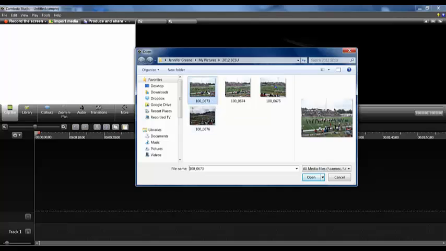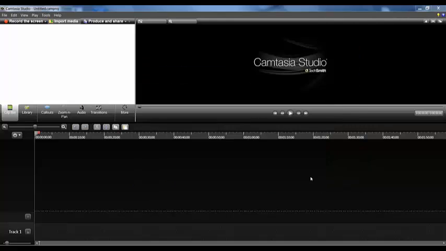So I'm going to click the first photo, and I want all 4 of these. So I'm going to click the first photo, press Shift, left click the last photo, and click Open. This will open numerous instances from the same folder. So I've got some images.